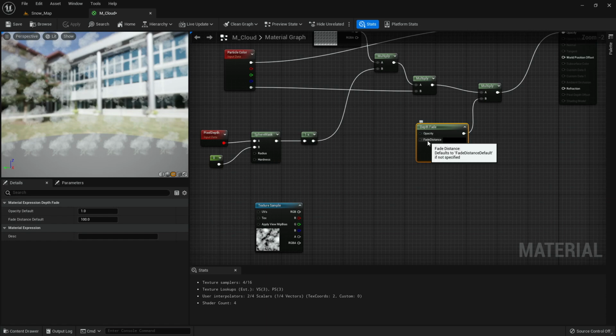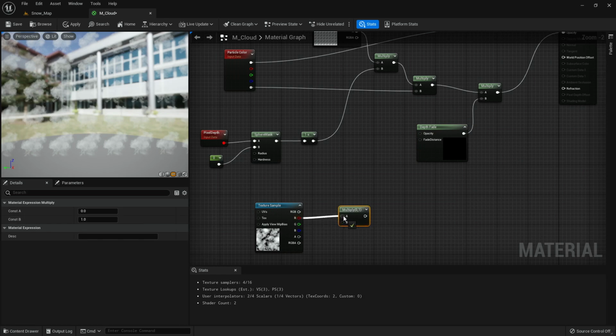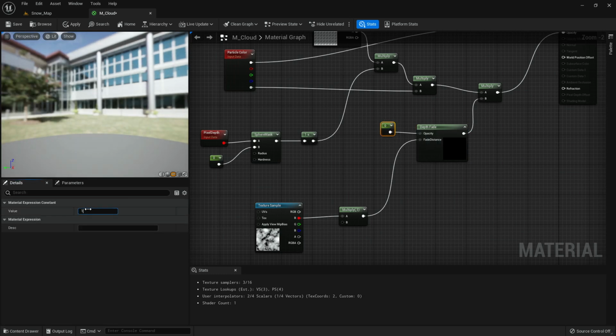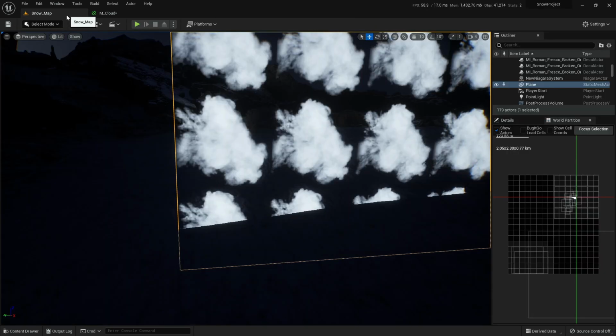So we need to modify the fade distance, and that's why we have this texture here. So let's multiply the red channel, and we just want to hook this here. And let's say that on the opacity, probably just 1, and click on apply. Let's see how that looks.